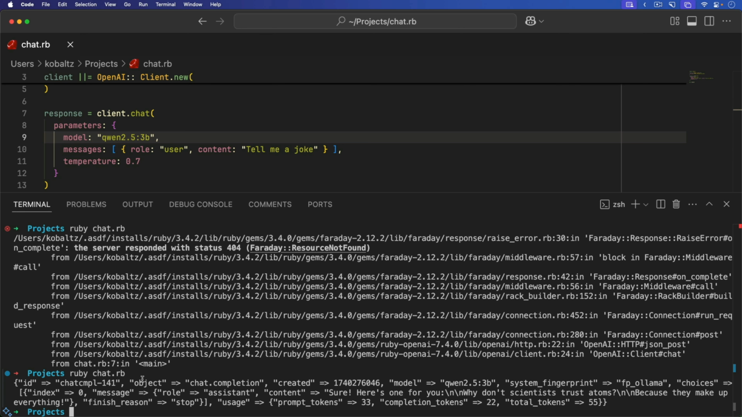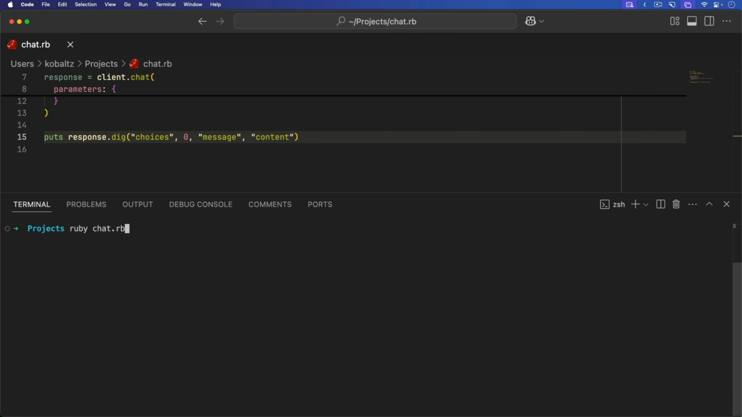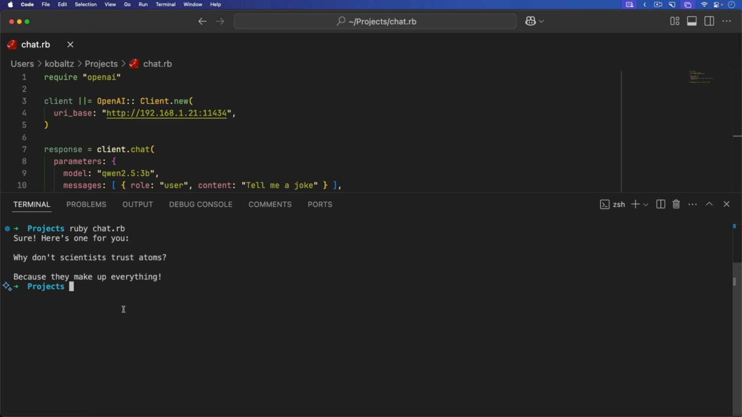and then I get the response. I can then look at this response, and then I can try to get the actual content that I want. So I can dig through the choices. I can grab the first element. I can then get our message, and then the content. I can then save the file, run it again, and then I get what I'm expecting. But doing this in a Ruby file can be a bit of a pain. But I will reach for this sometimes.